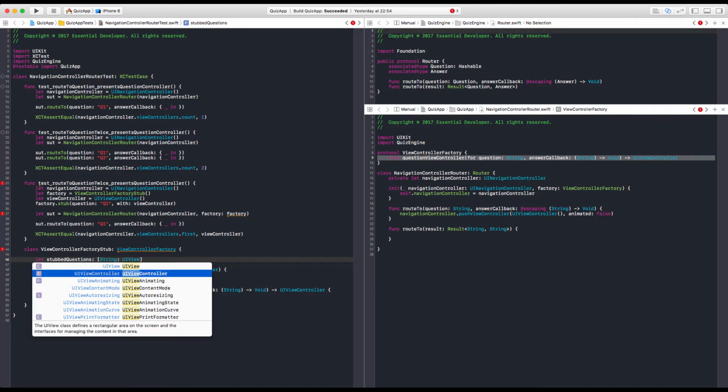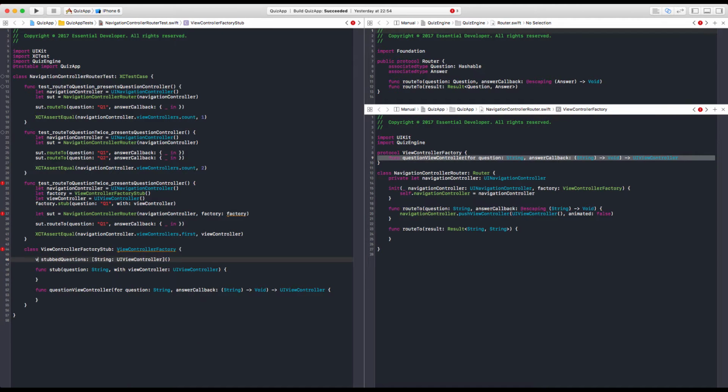String in UIViewController. It needs to be a var. And it can be private. Oh, and that's an equal there, not a colon. Yes, it's an equal because we are creating it. So every time you stub a question, you just add it to the lookup dictionary. So stubbed questions of question equals view controller. That's it. That's all.